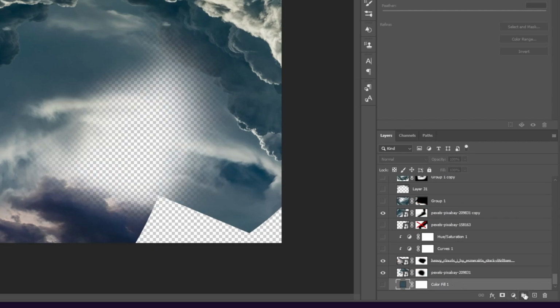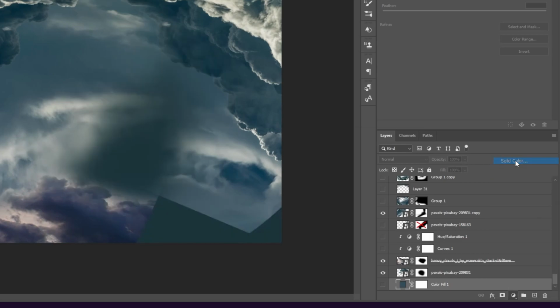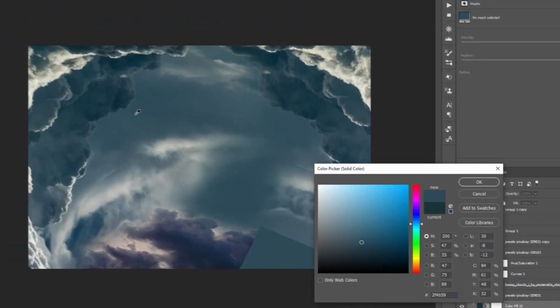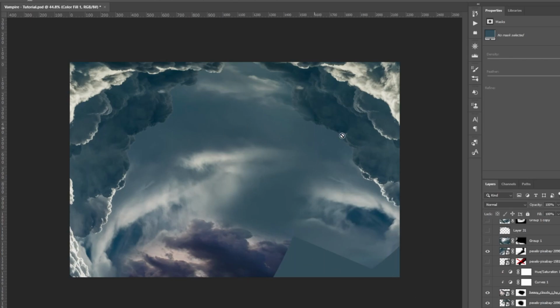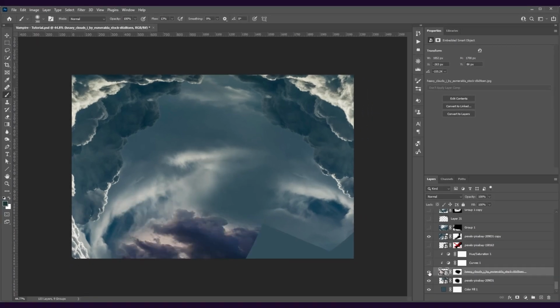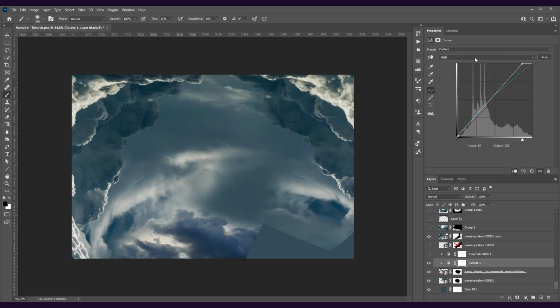And then I grabbed a solid color fill layer and sampled from the cloud background and filled that up, just so that we wouldn't have any white empty spaces. And then for this image here, because it was quite a different color from the rest of the other clouds, I added a curves adjustment layer and played with the lighting and some of the colors.